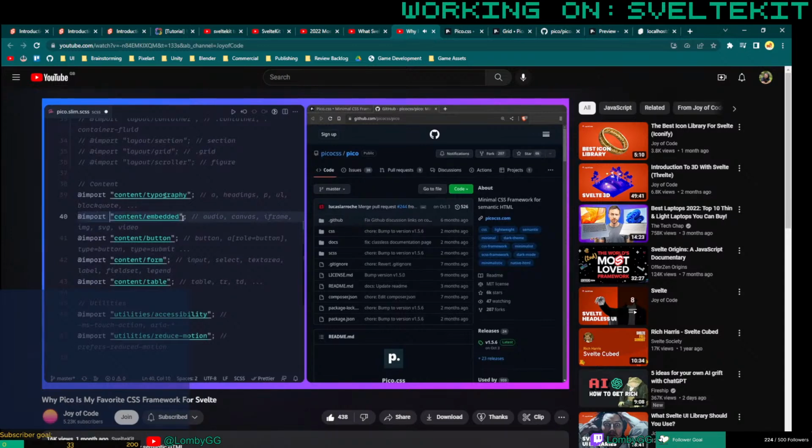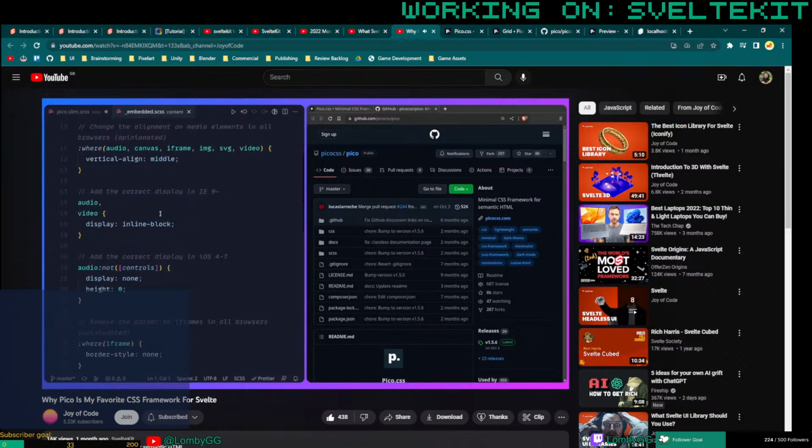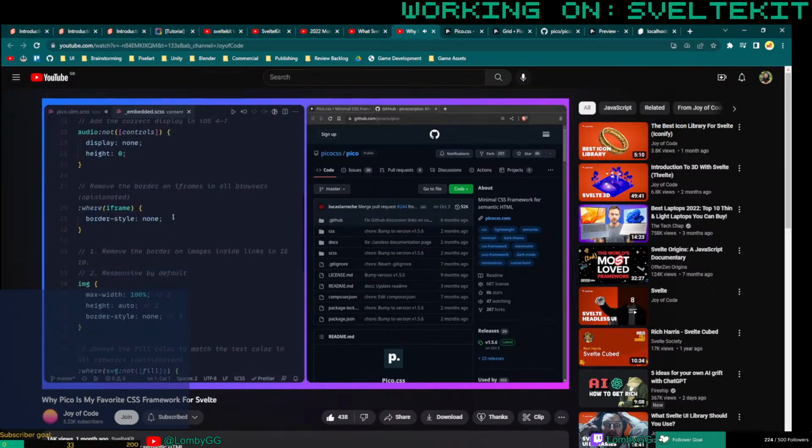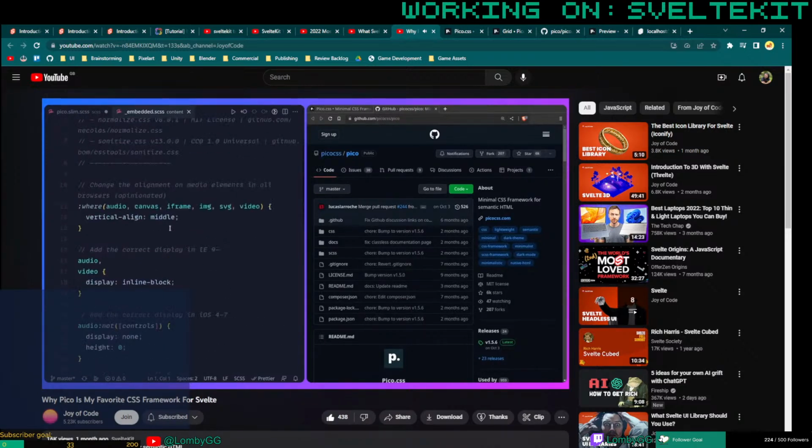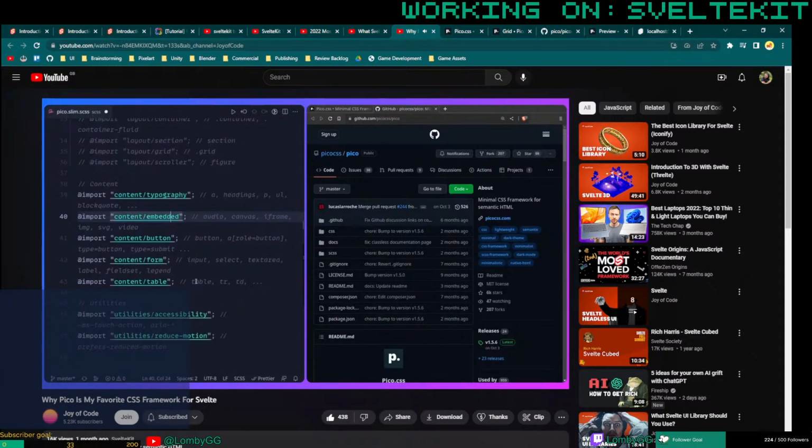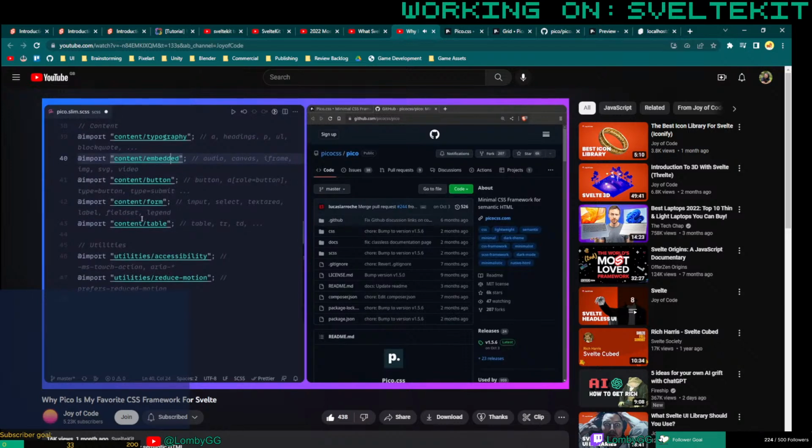So here's some styles for audio, canvas, iframe, which is really useful because there's a lot of discrepancies between browsers and how these elements behave. So this just does everything for you. And here are the styles for the buttons, which I want. Forms, yes please. Table, I rarely use tables to be honest, but yeah, let's just keep it. Who knows? Maybe if you need it.